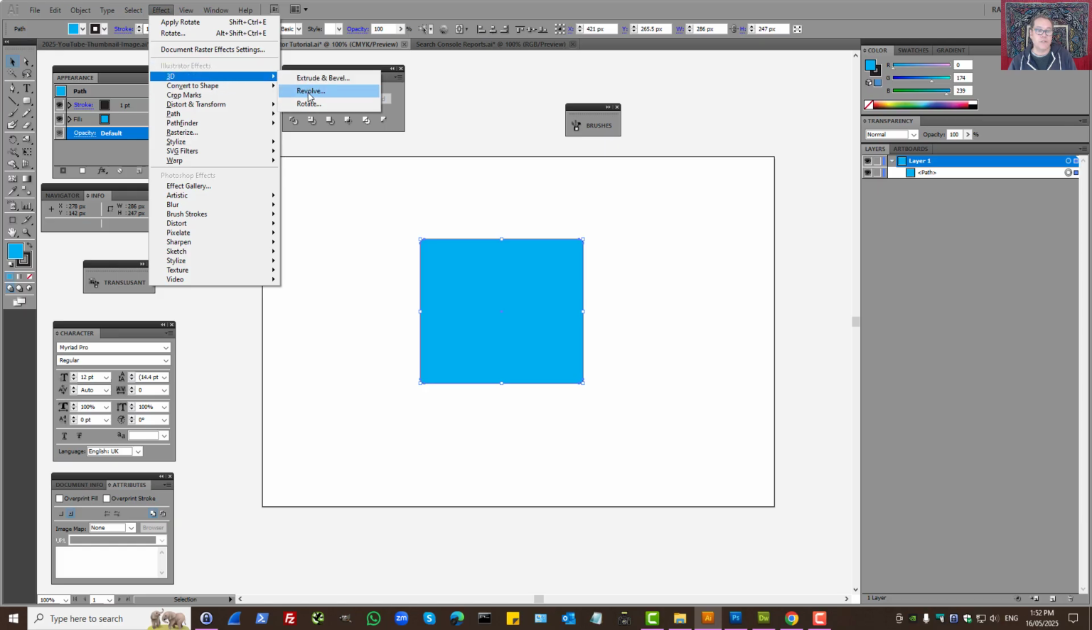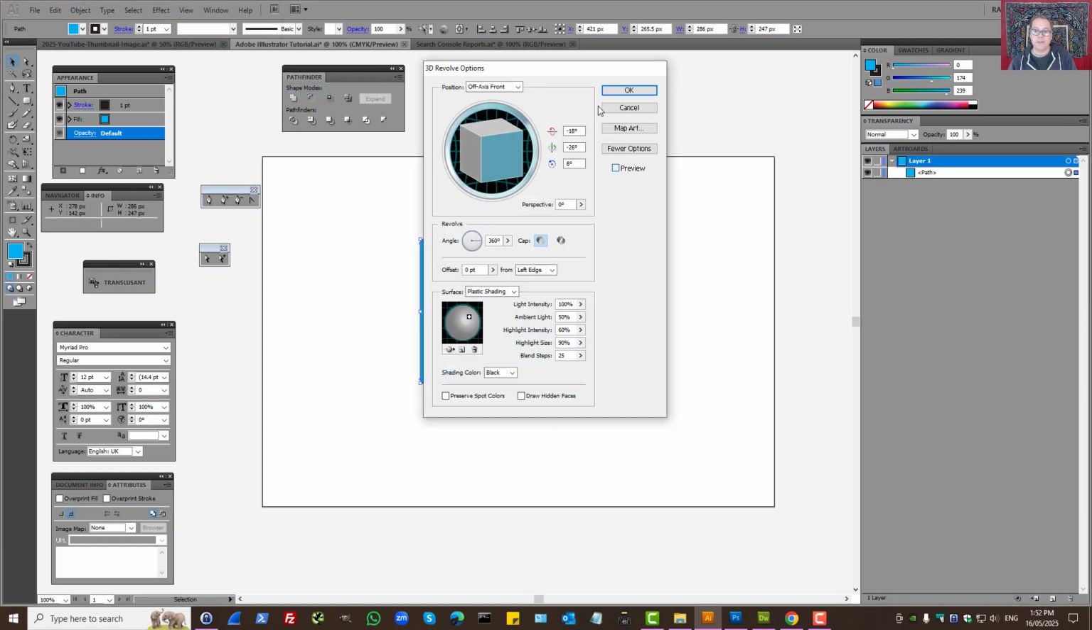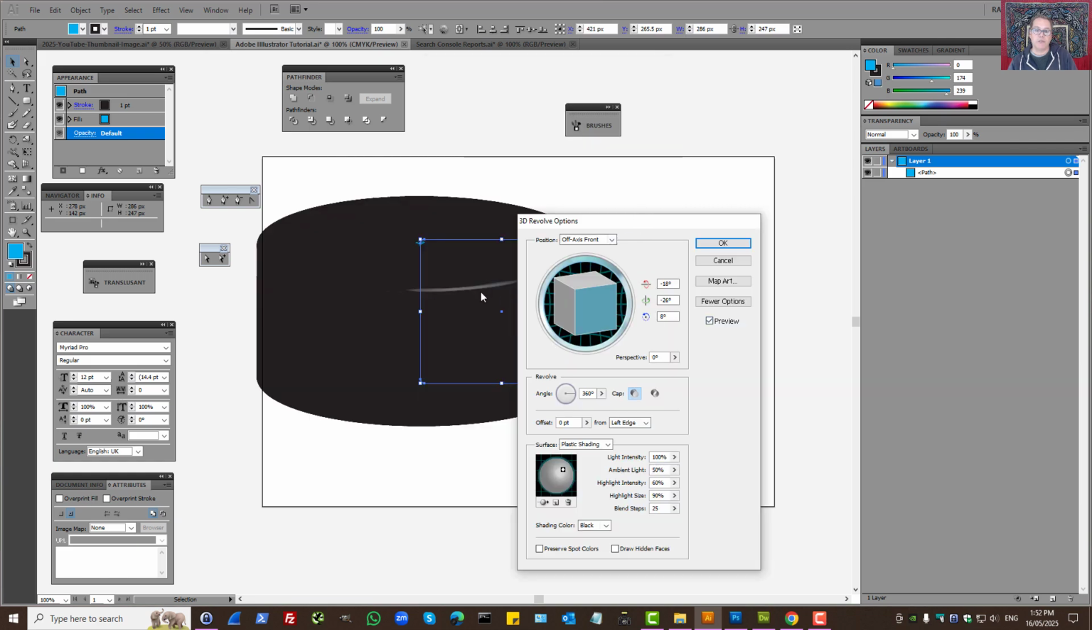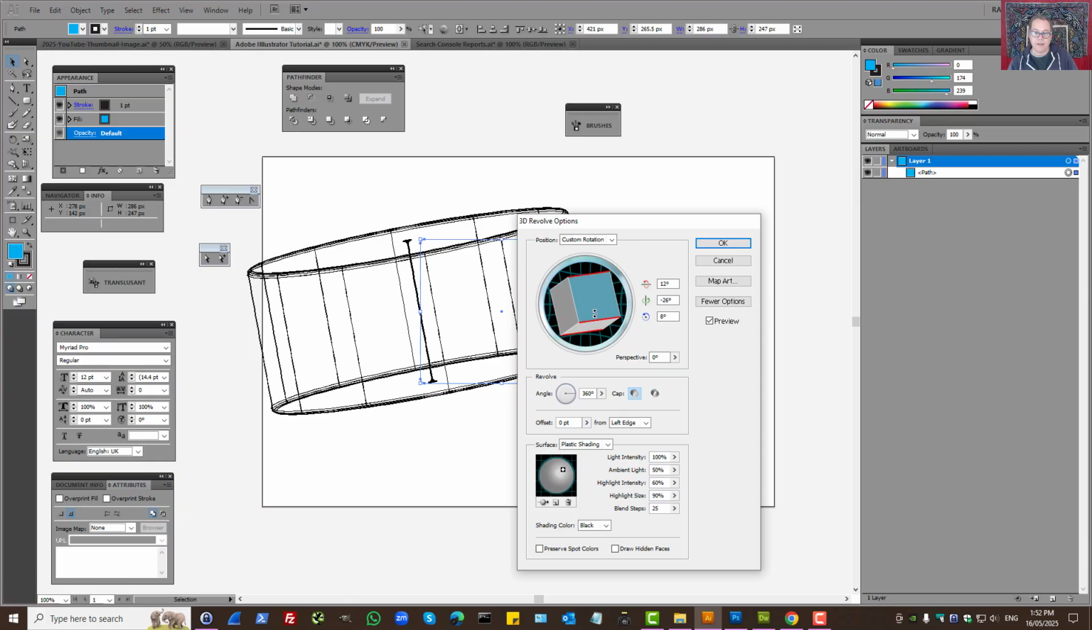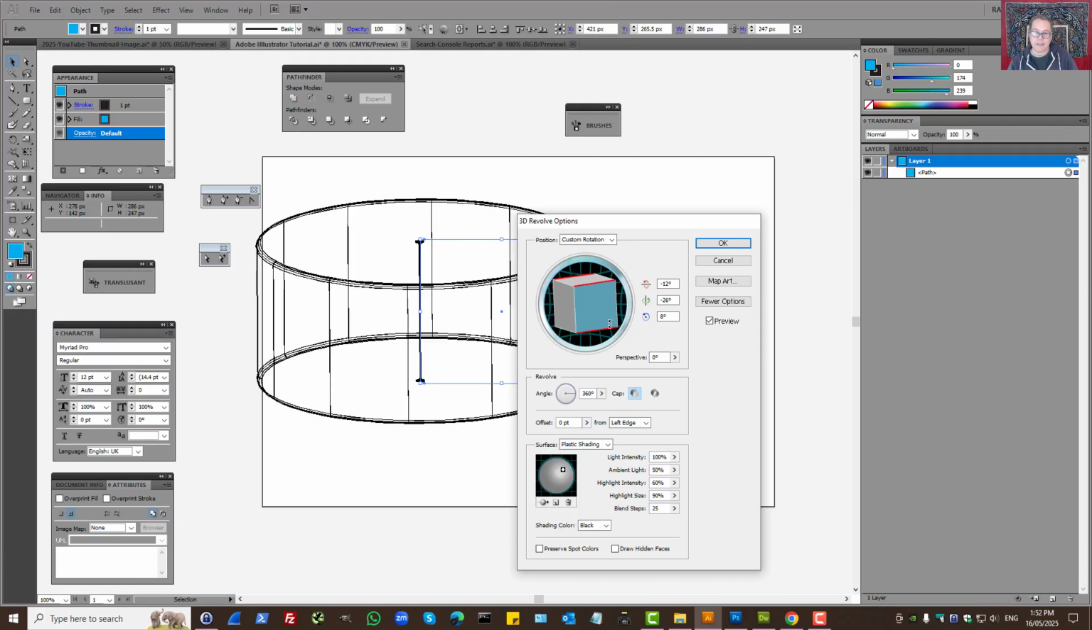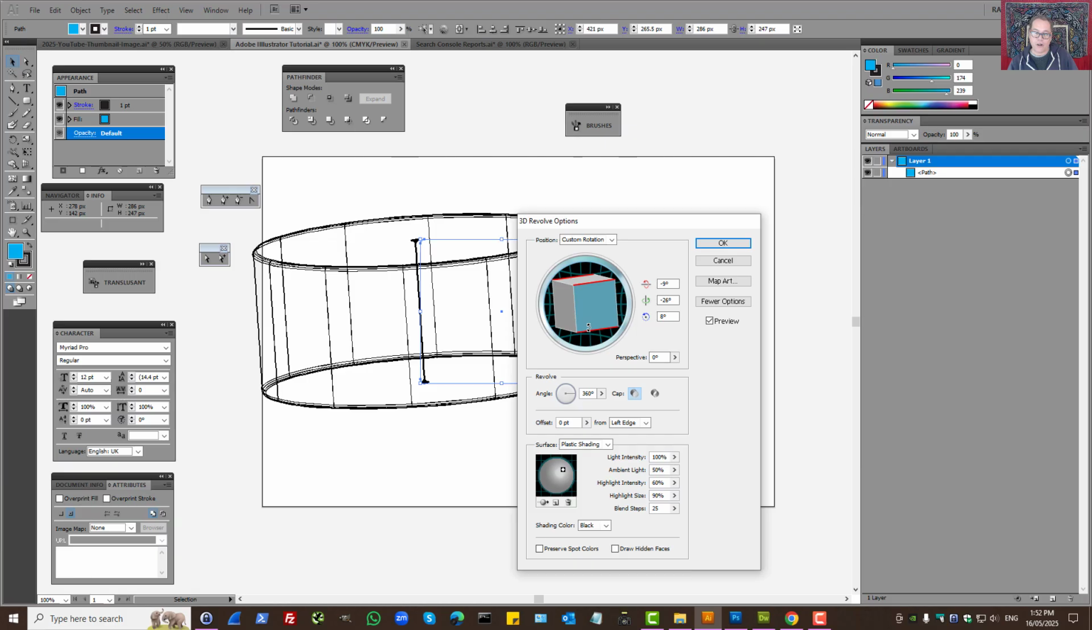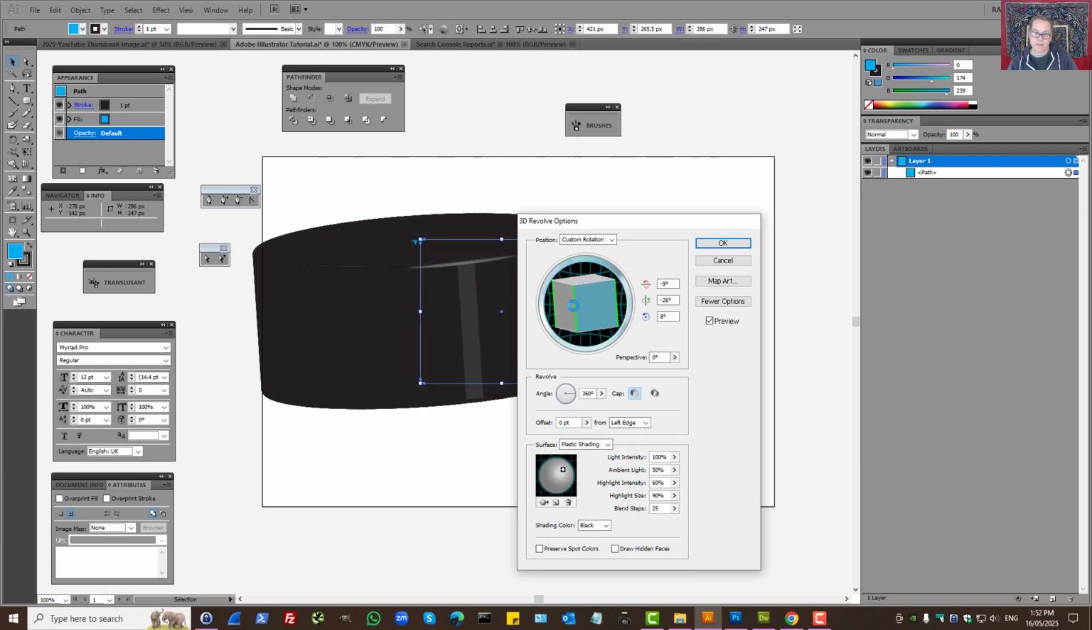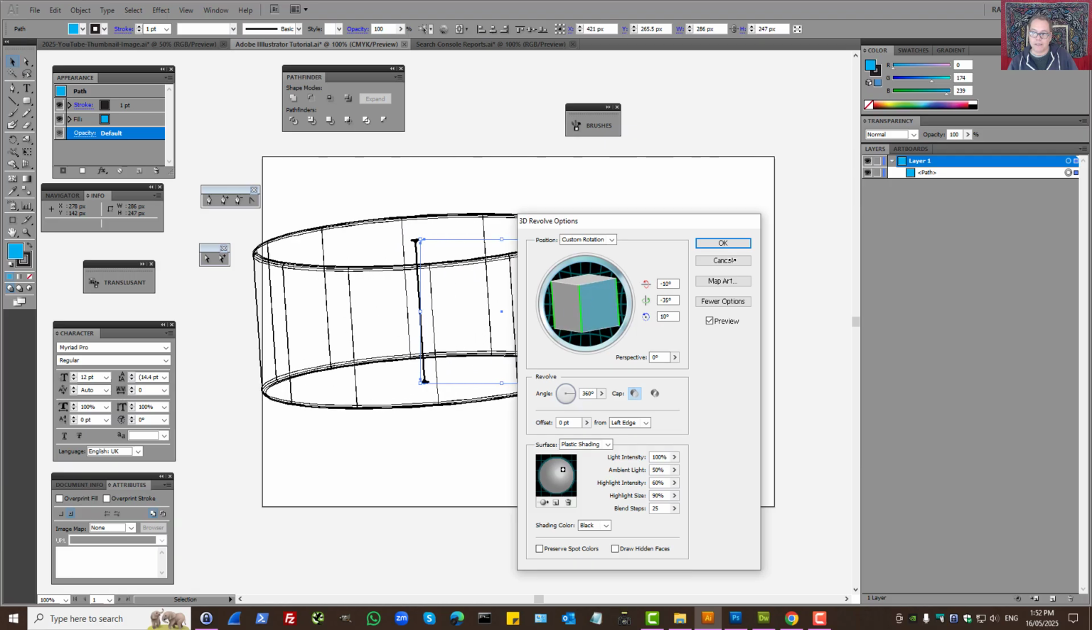Let's go to revolve. We can preview. That basically will revolve our object. And with any 3D editing, you can see each time we make changes, it will reflect accordingly, okay?